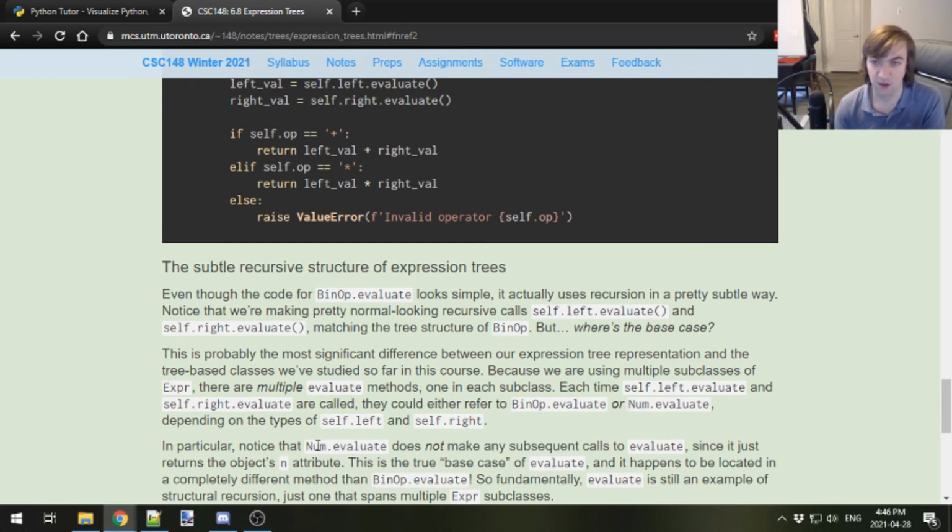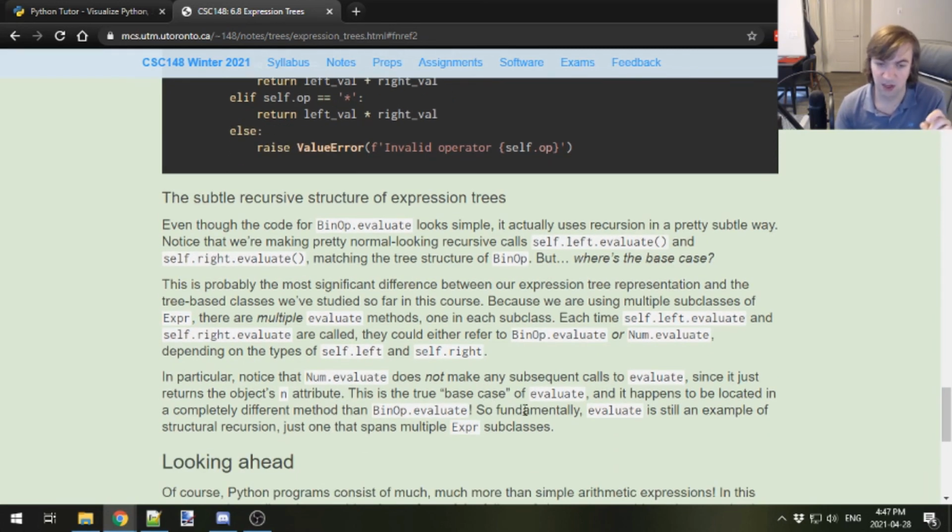And now note that the original one, the one that just returns the value directly, does not have any recursive calls at all, because it just returns n. This is the base case, and it happens to be located in a completely different method. So fundamentally, evaluate is still an example of recursion. It's just one that spans multiple classes.